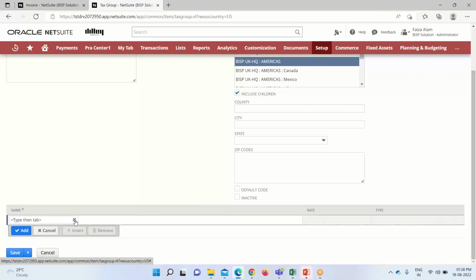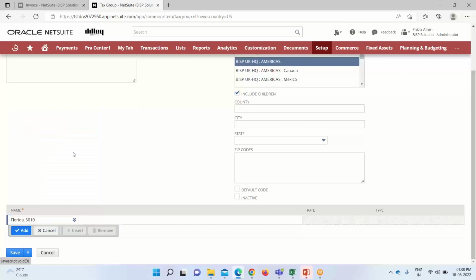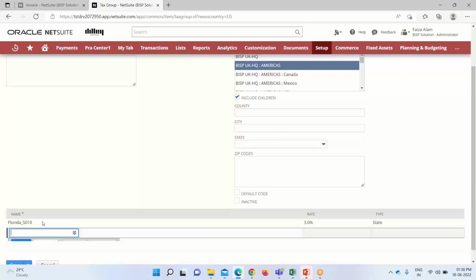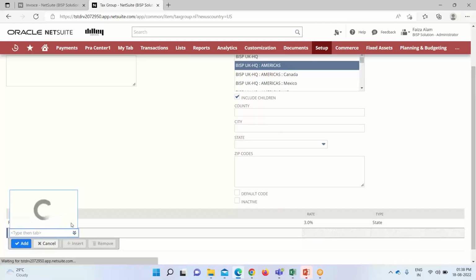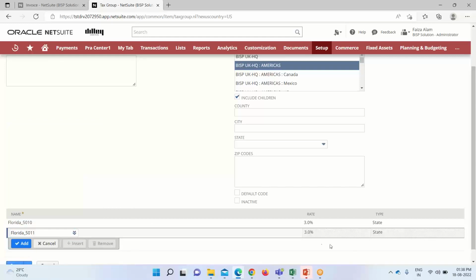And here we have to mention the tax code that will be used under this tax group. So these are the two. You can see that this was the previously created one. It is on the state type. The other one I will again set. I want to select two tax codes here. So this is the other one.